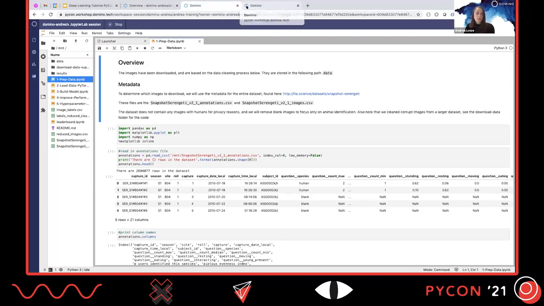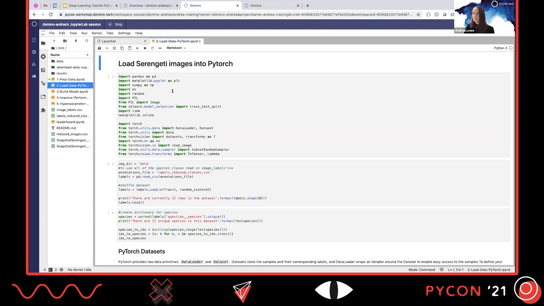All right, let me know if there's questions. Otherwise, we're going to start talking about loading data into PyTorch. And so I will do that here. I'm going to go ahead and close this one.